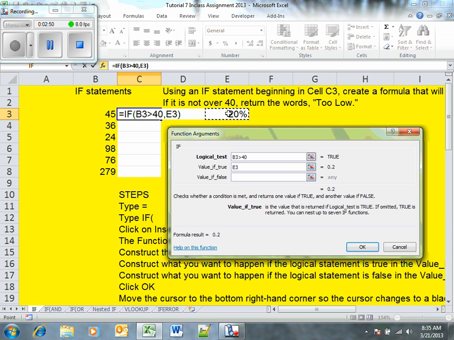So we're going to go here, and how do we take 20% of a number? Add, subtract, multiply, or divide? Well, yes, multiply. Multiply with B3. Value of false is the words "too low." And remember, we use our double quotation marks because they are text.